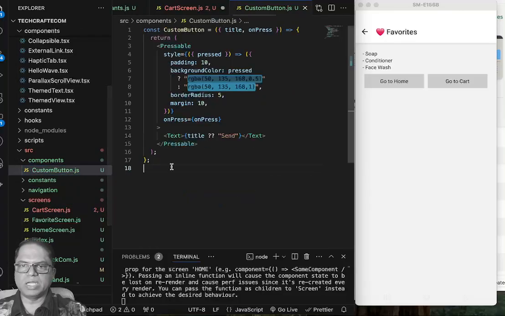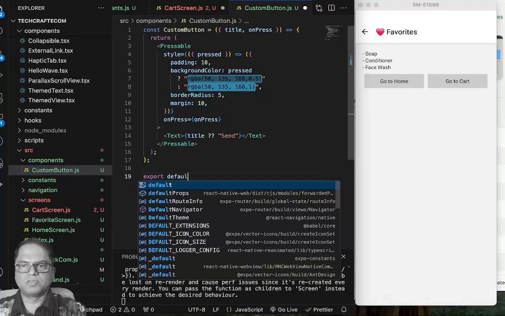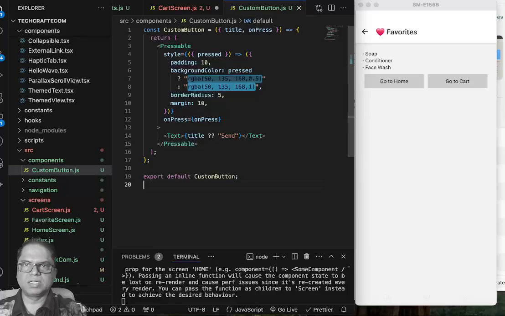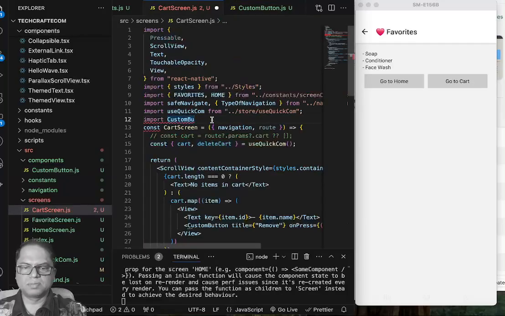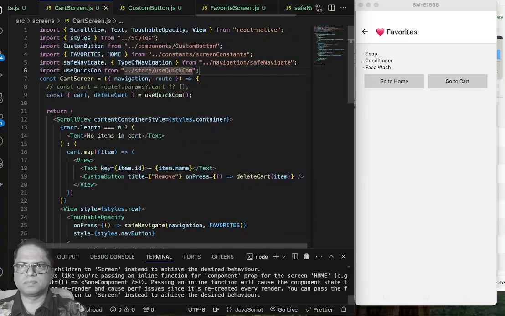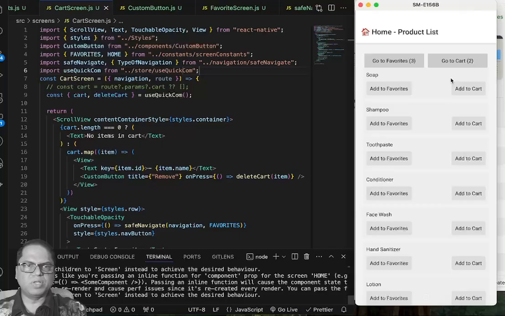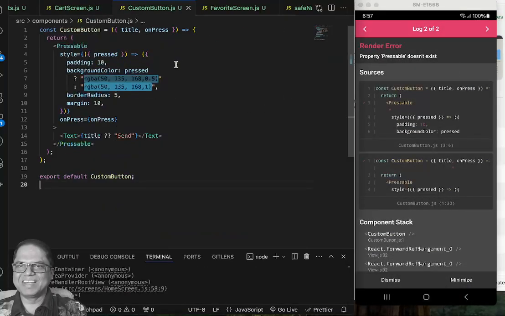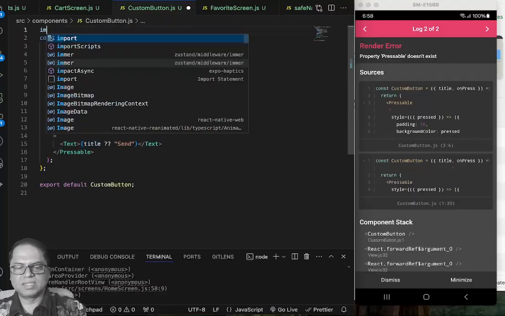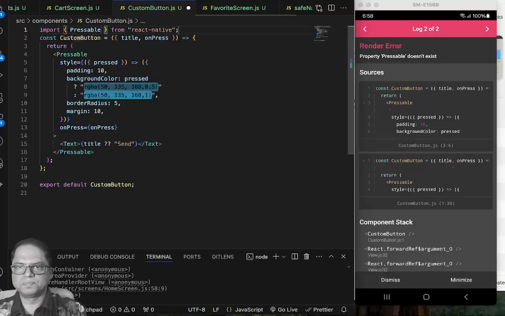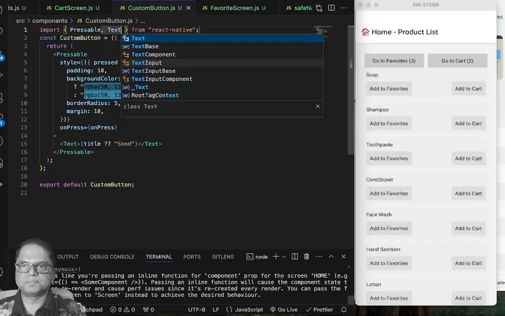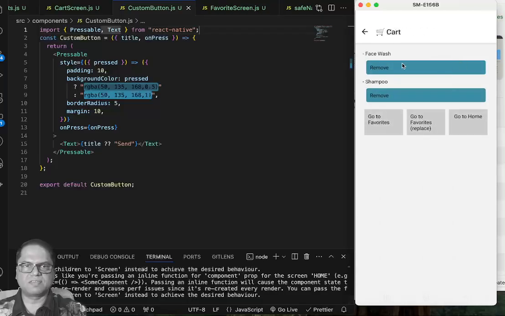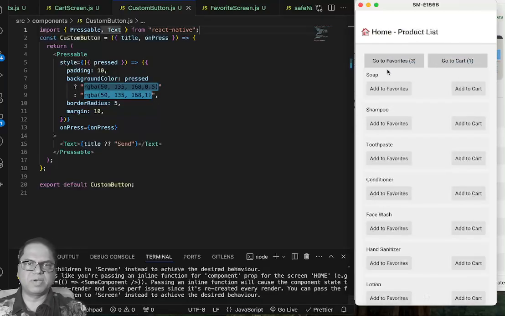Okay, maybe we have not used export. Yes, so export default custom button. Now we will import it. Okay, and let's see whether it is working or not. So go to cart. Here in custom button, we have to import all these things: pressable and text. So import pressable and text, and now it should work. Yes, remove. Yes, everything is working fine now, right?